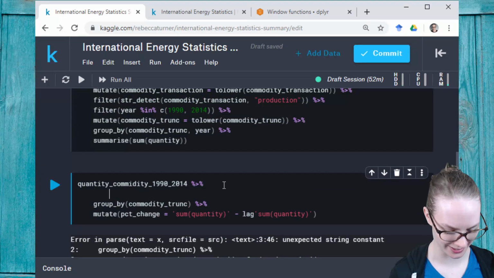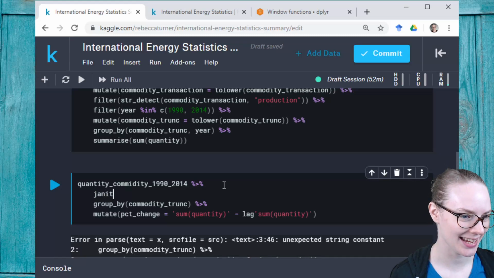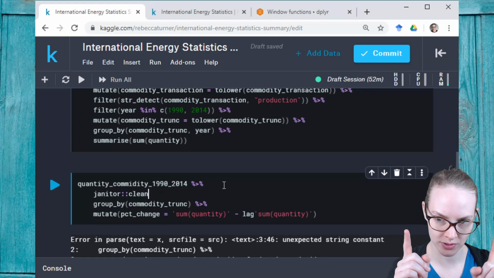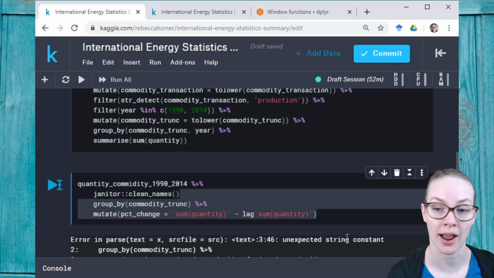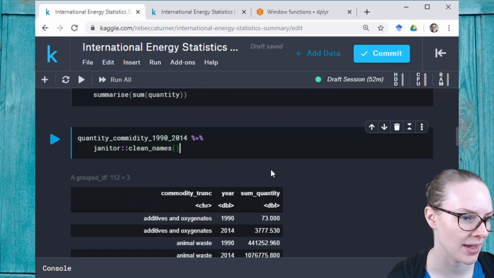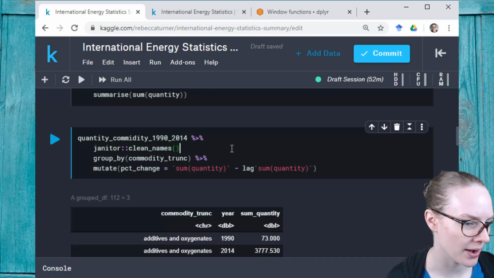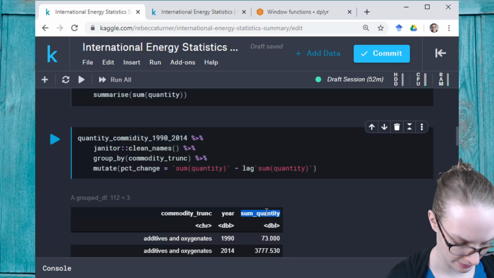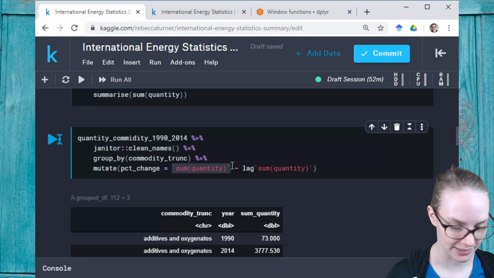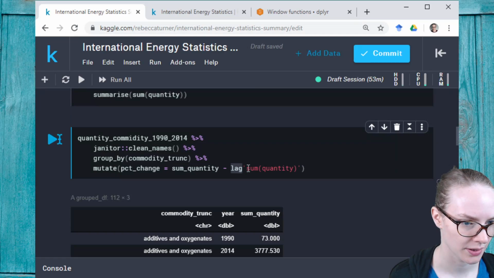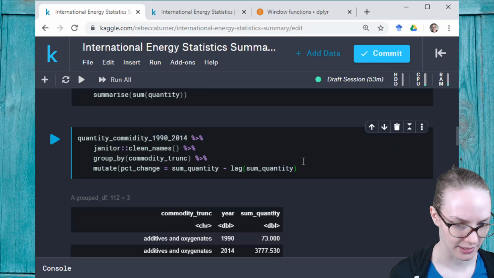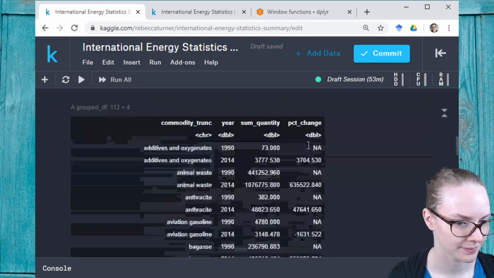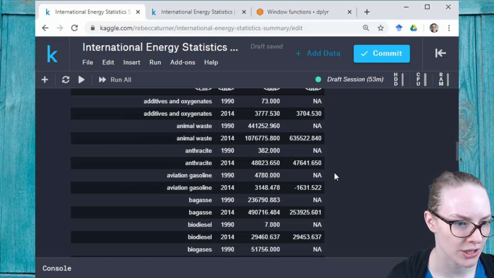All right, so the first thing we want to do is clean names. Janitor, help me. Janitor clean names. The double colon means that I'm using something from a package I haven't installed or haven't loaded into my namespace. So from here, yeah, much better. So paste back what I had, and from there we should be able to do this, and this should work. And lag is a function. Nice. Okay, so this has given us the change.